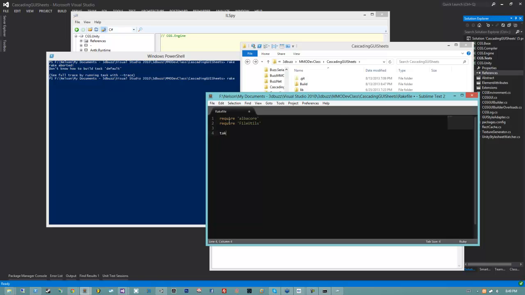Okay, so let's go ahead and define a task. I'm going to define the default task by specifying that the default task is my test task. I also want to automate the concept of testing, so let's create our test task. Our test task is going to simply be an unit task, and unit task is provided for us by Albacore, which is nice.